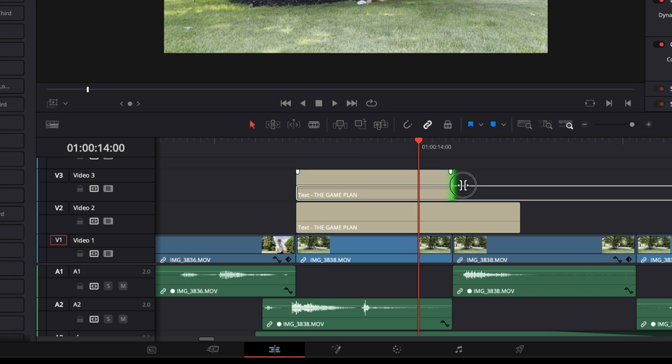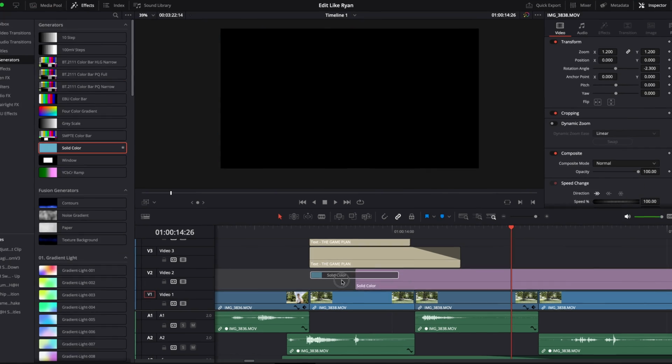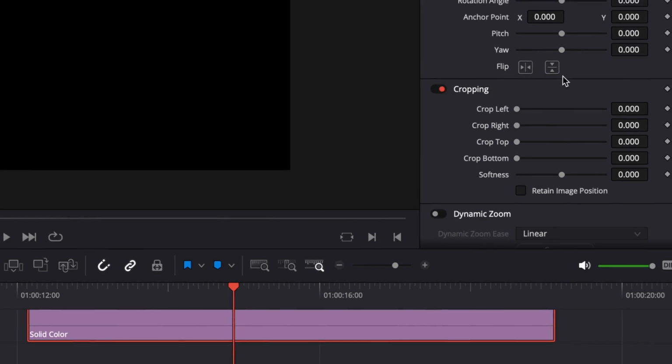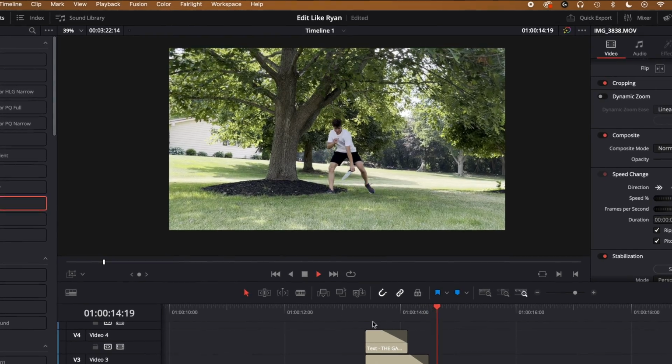Make the top one red. Shorten it, and then make it fade out. Then move both text effects up and add a solid color generator underneath. Drag the opacity down, and there you have it. The game plan. I love saying that.